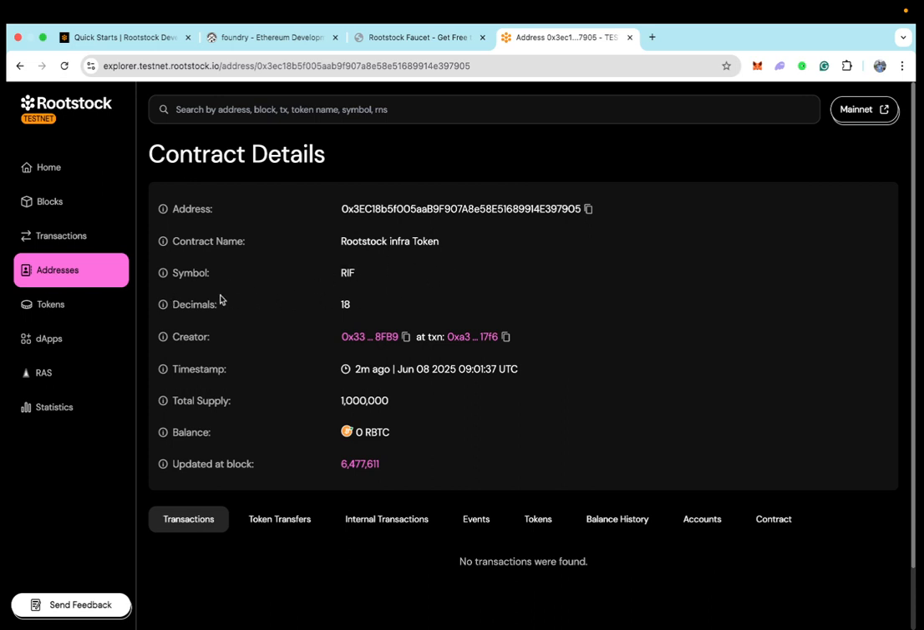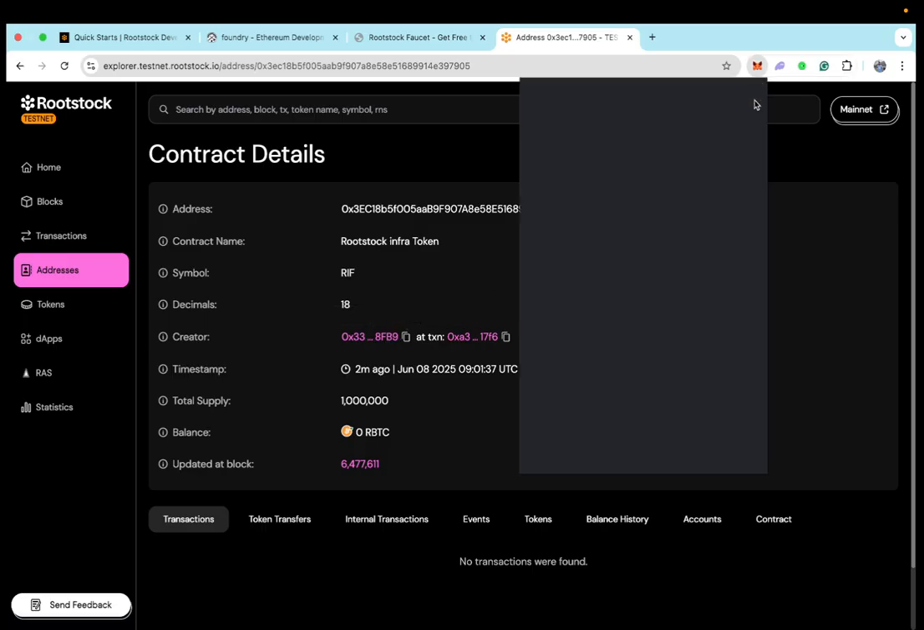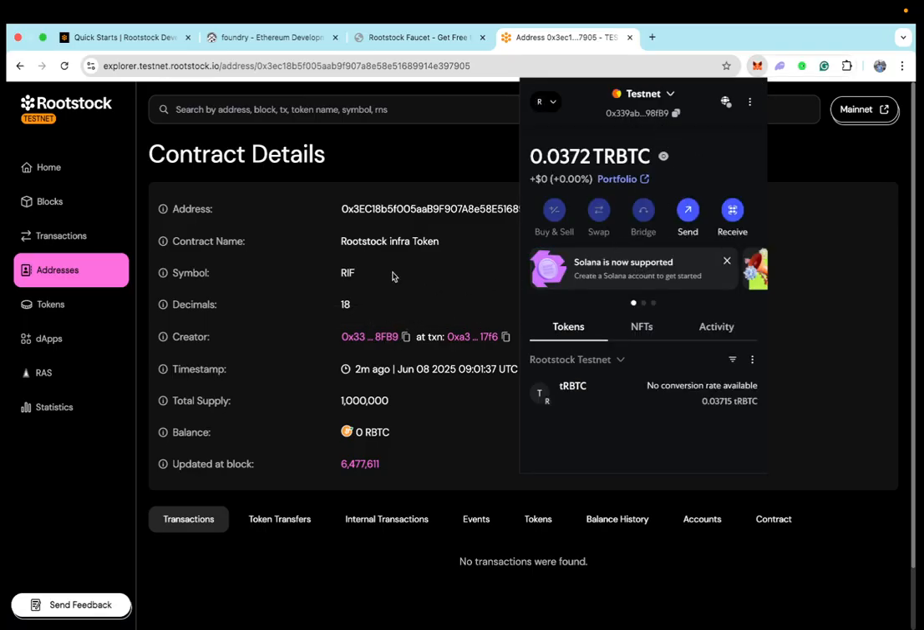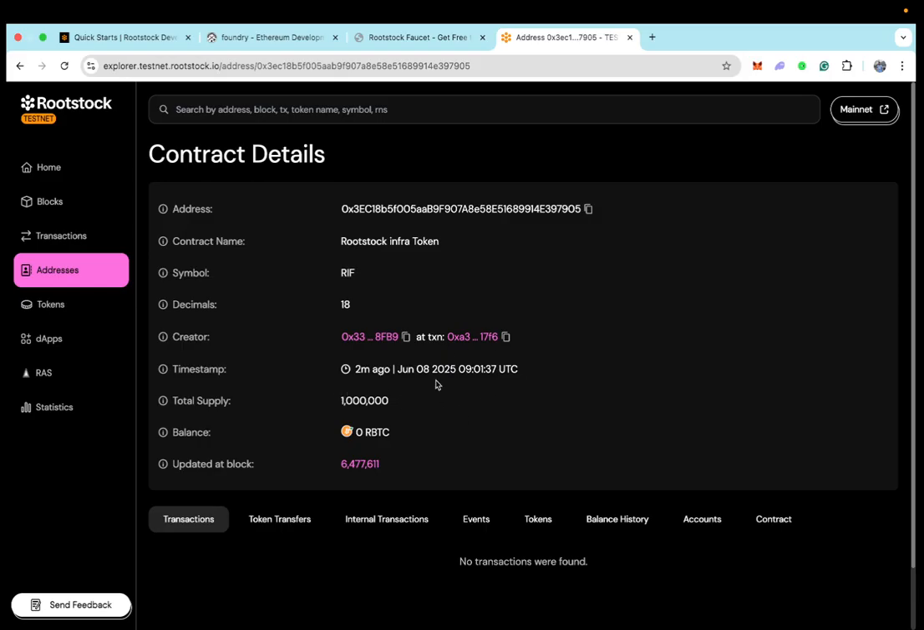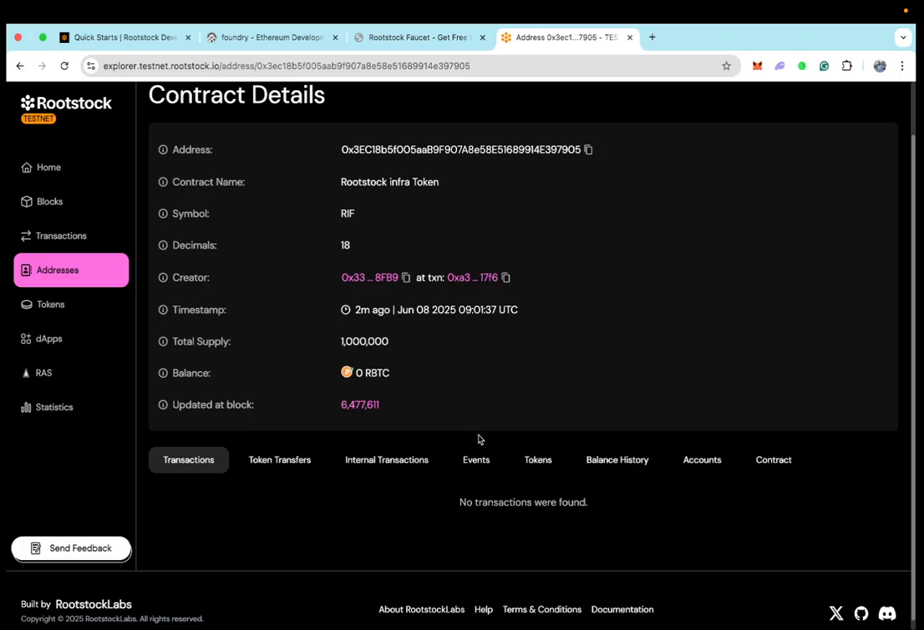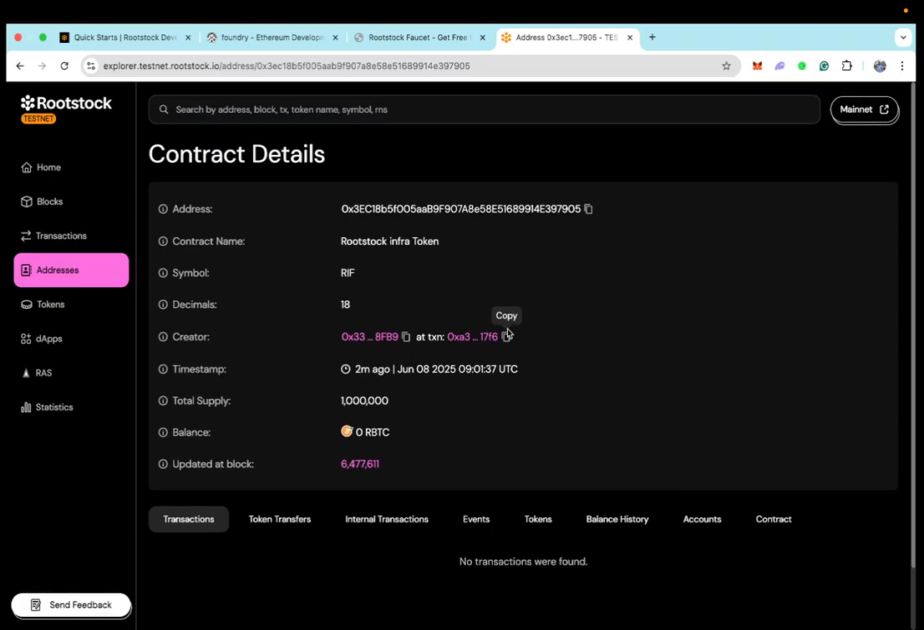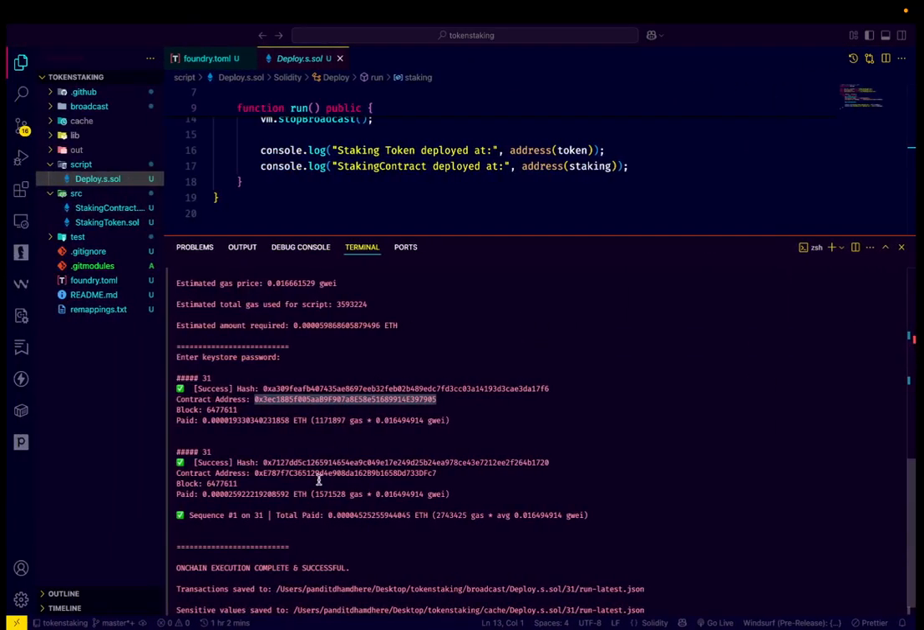You can see here the Rootstock Infrastructure token. The symbol is RIF, decimals 18, and the creator is the same address, B9. You can see here I have the B9 address, created 2 minutes ago, with this total supply, and the balance it is holding is 0 RBTC. Let's copy the second contract and check, this is our main contract.